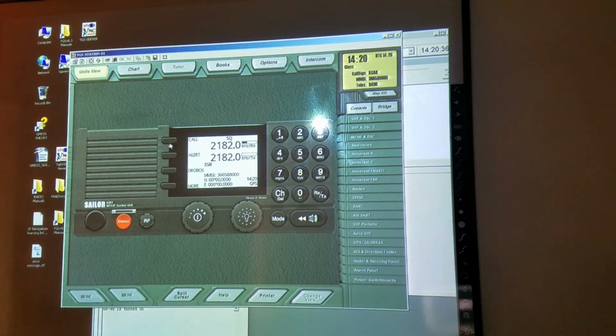Okay. So, what if I accidentally sent on all of the distress frequencies? I.e., I sent it out on 2 megahertz, 4 megahertz, 6 megahertz, 8 megahertz, 12 megahertz, 16. What now? Voice cancel on each one. You do a voice cancellation on each one. So you do it on 2182, 4125, 6215, 8291, and so on and so forth.